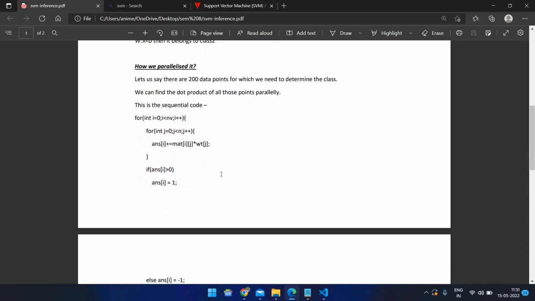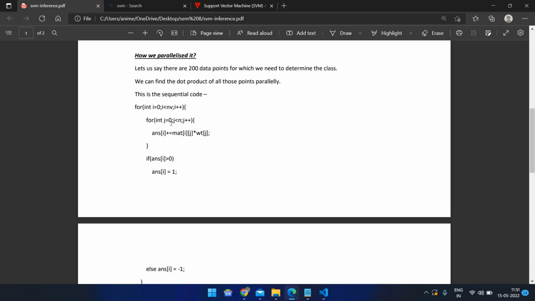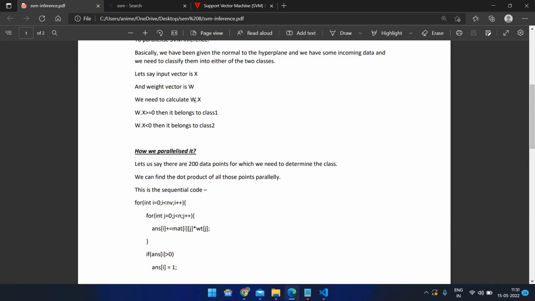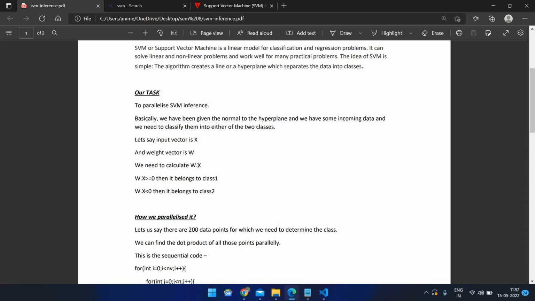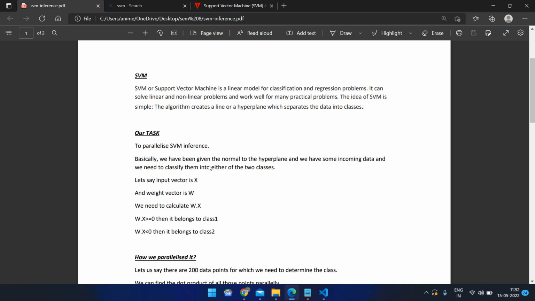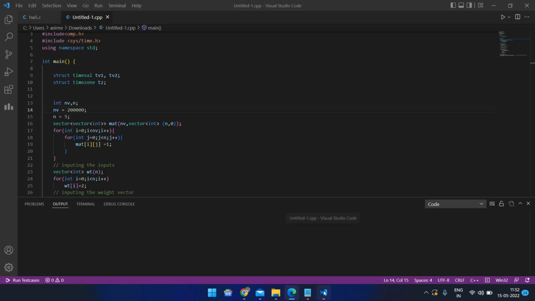So what's the sequential code? Sorry, this is basically x dot w. The weight matrix will be an n cross 1 dimensioned matrix which has all the directions. I'll show you the code.